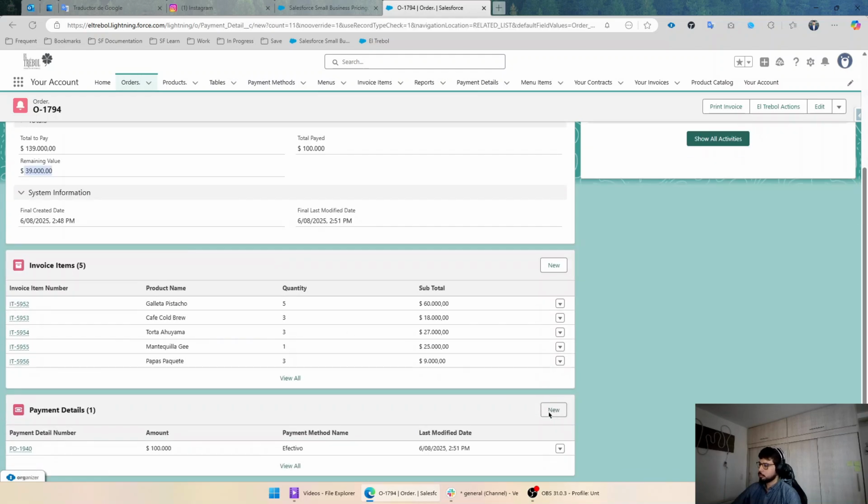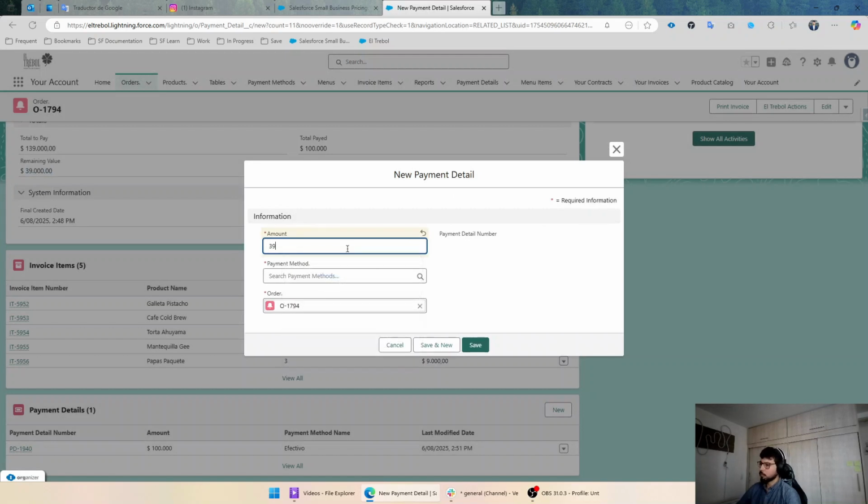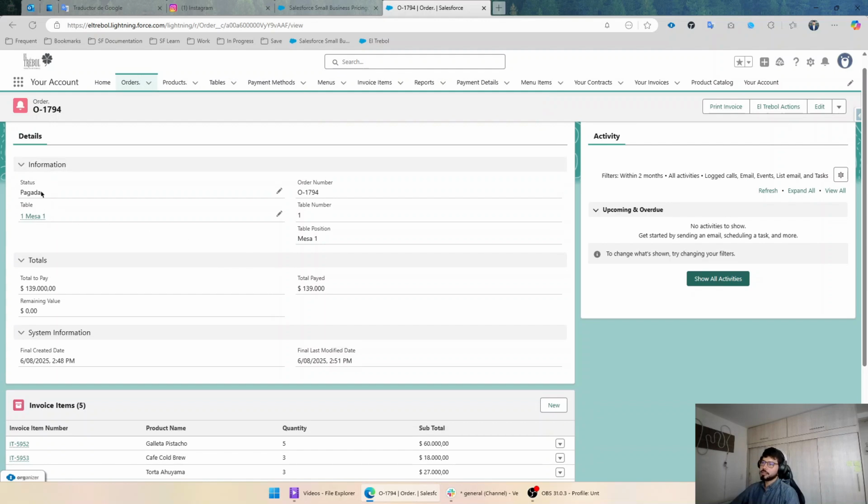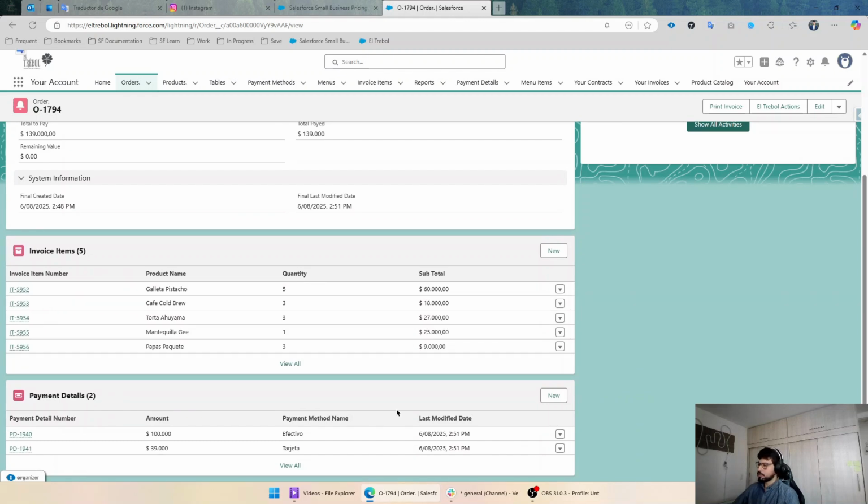and then we can pay the remaining value, and the payment method would be maybe a card. And then we can see that the remaining value is 0 and that the order has been totally paid. So the status here has changed automatically from active to paid, which is pagada in Spanish. And that's basically the overall feature of the billing process for the cafeteria.